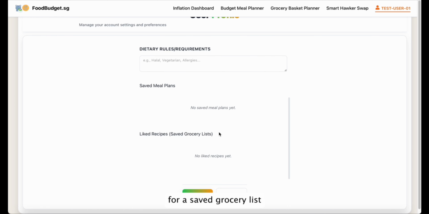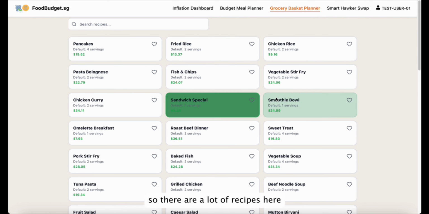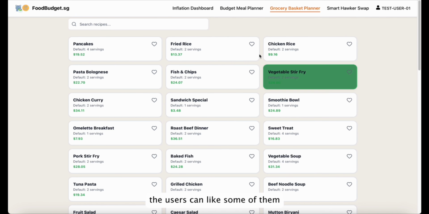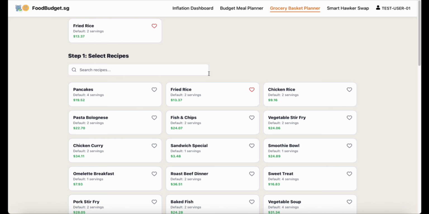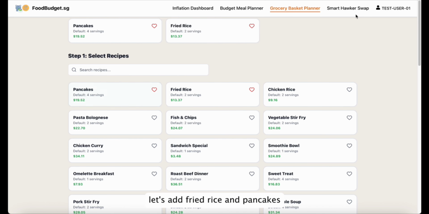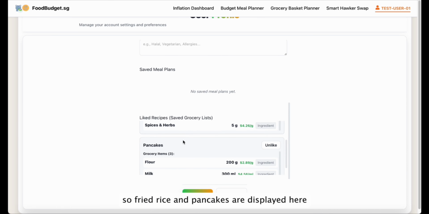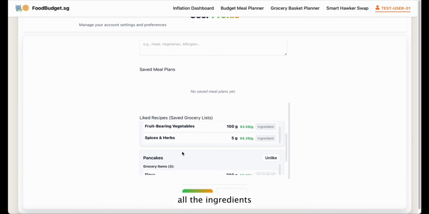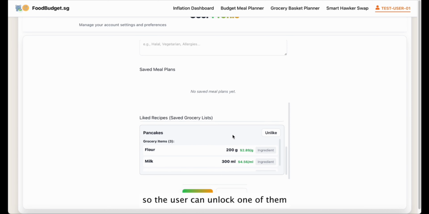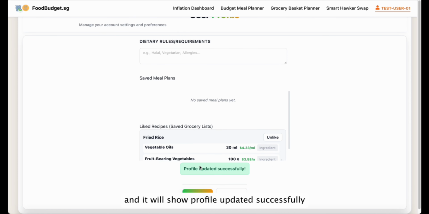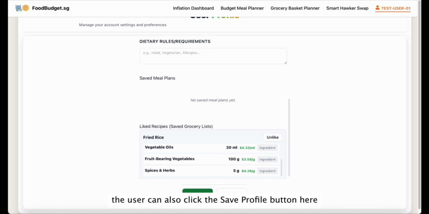For a saved grocery list, let's go to Grocery Basket Planner. So there are a lot of recipes here. The users can like some of them. Let's add fried rice and pancakes. And we go back to profile page and check. So fried rice and pancakes are displayed here, all the ingredients. So the user can unlike one of them and it will show profile updated successfully. The user can also click the Save Profile button here to save the current setup.